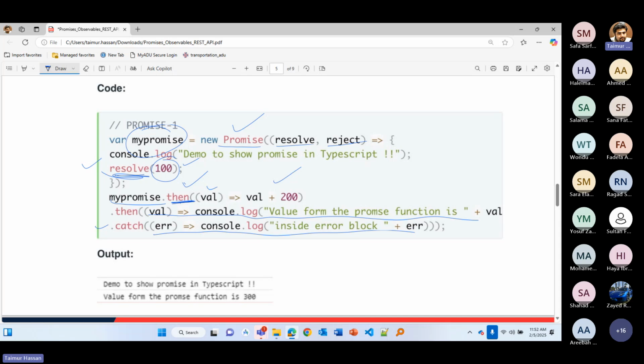First of all, this promise will be executed. When you come to its body, you will print this message on the console: demo to show promise in TypeScript. And then this promise will return a value of 100. It will return the value of 100 here because I'm calling a then function, and inside the then function, I'm calling another promise.